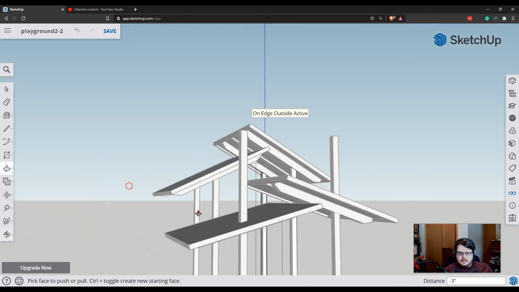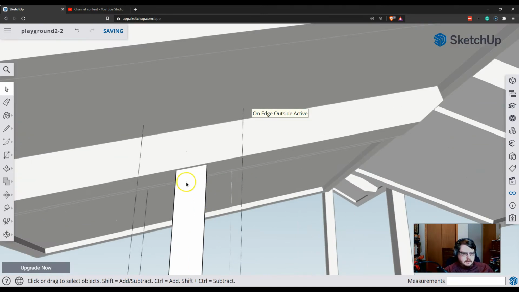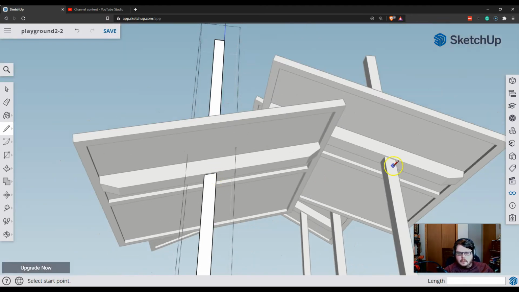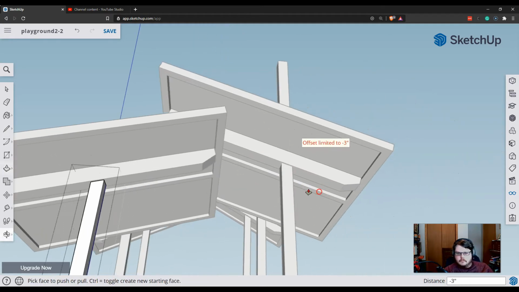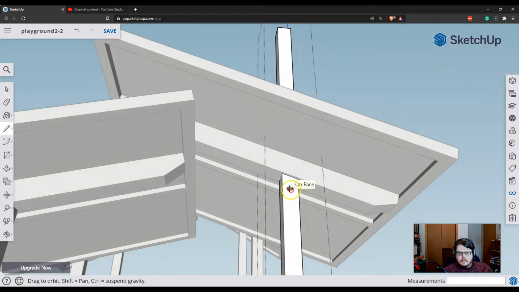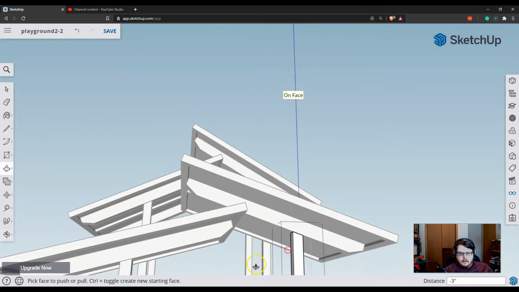We'll do the same for the other columns here, and these ones have to be done individually. Line tool, L for line tool, by the way. Intersection, push-pull, line tool, push-pull, and there it's gone. And there we go.